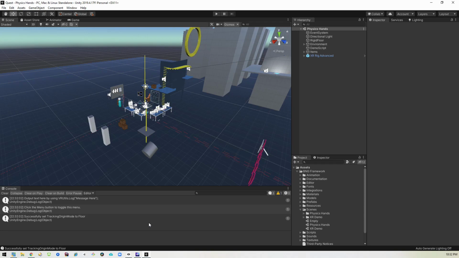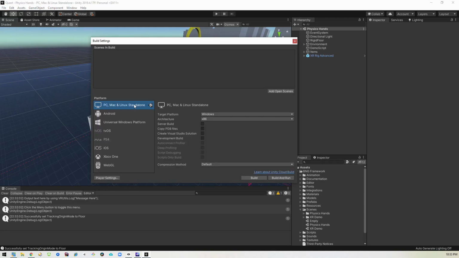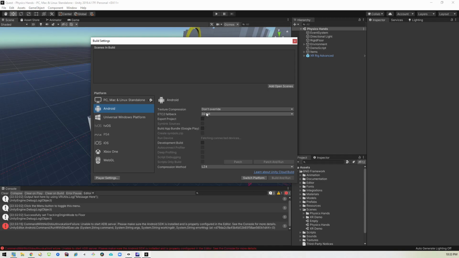Okay, so since we know that this scene is working and everything is good to go, the next thing we want to do is go ahead into File, Build Settings, and we want to change the build. By default, it's set for PC, Mac, and Linux. We want to set it to Android. So that's the first thing we want to change, and then when we're here, we want to change texture compression from don't override to ASTC. That's a performance tip. And then we'll go ahead and click switch platform, and that'll take a few seconds or a few minutes.